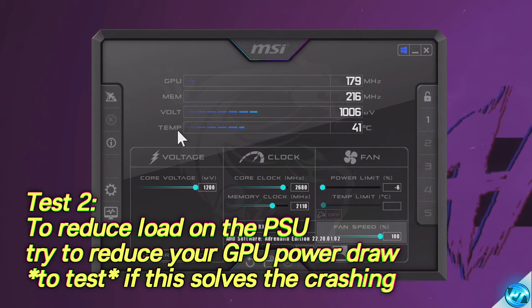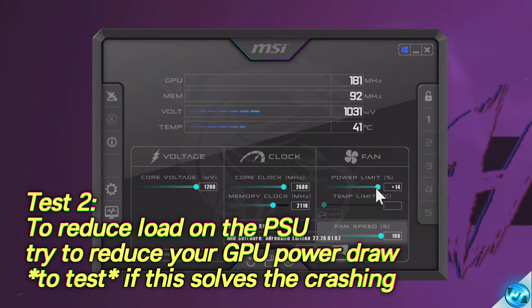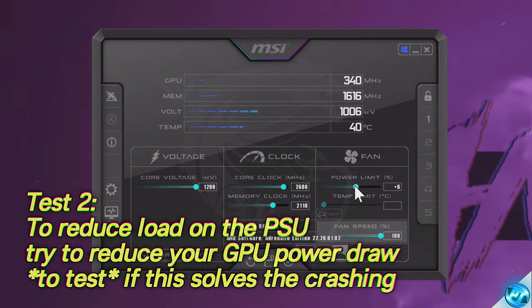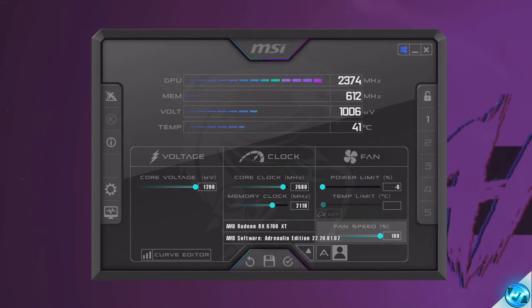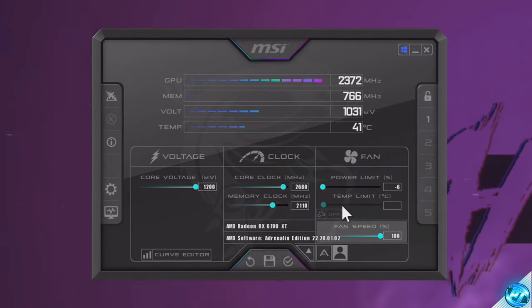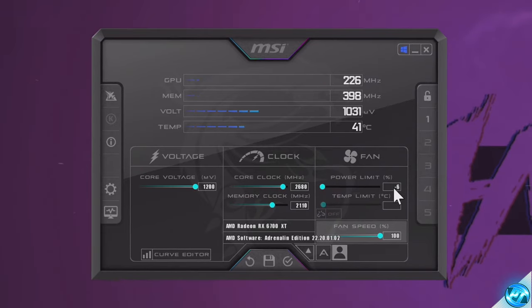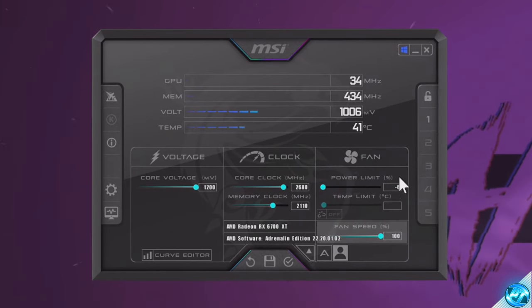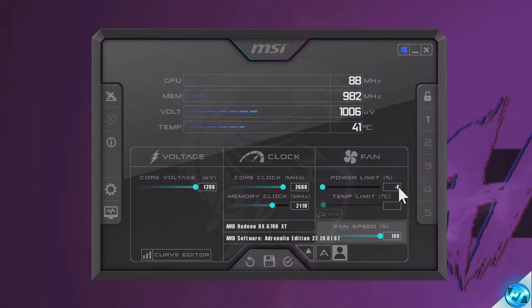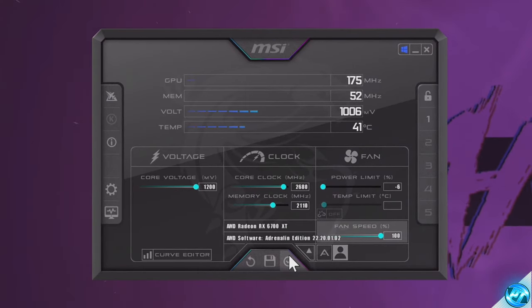Inside of the application, we want to navigate over and find the power limit slider. Doesn't matter what GPU you have, taking this down below 0% will reduce the amount of power the GPU can draw. For me, on this Radeon graphics card, I can only reduce this by 6%, but on NVIDIA GPUs, you can usually take this down to about 70. I'd recommend taking it down to about 70 if you can, going down and pressing apply.